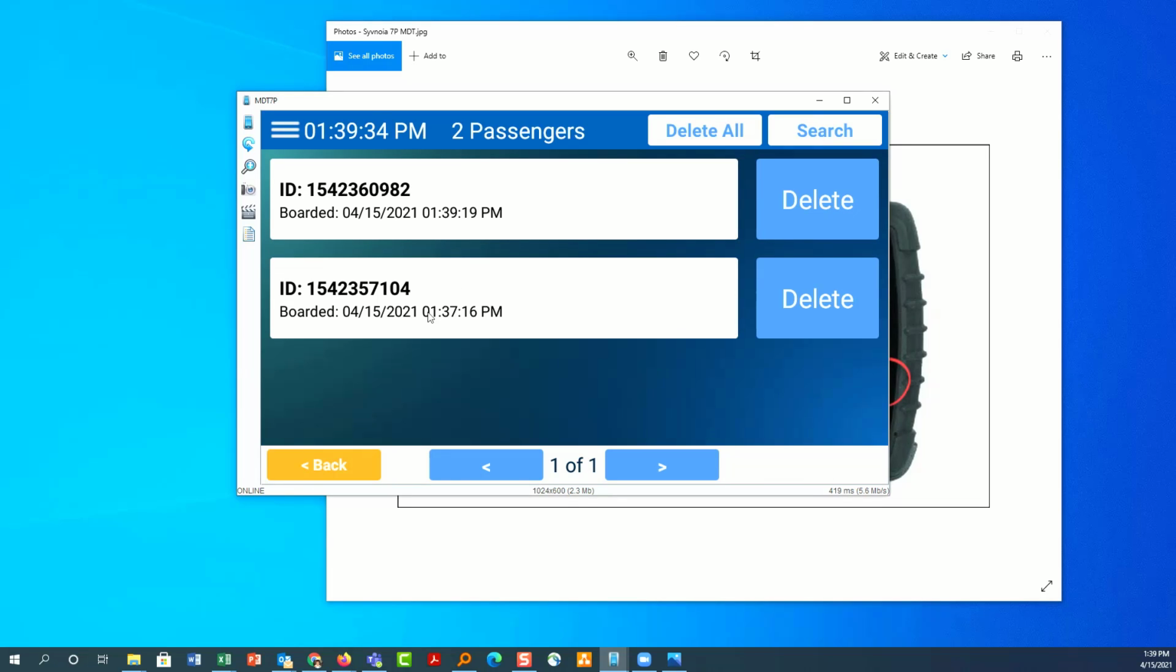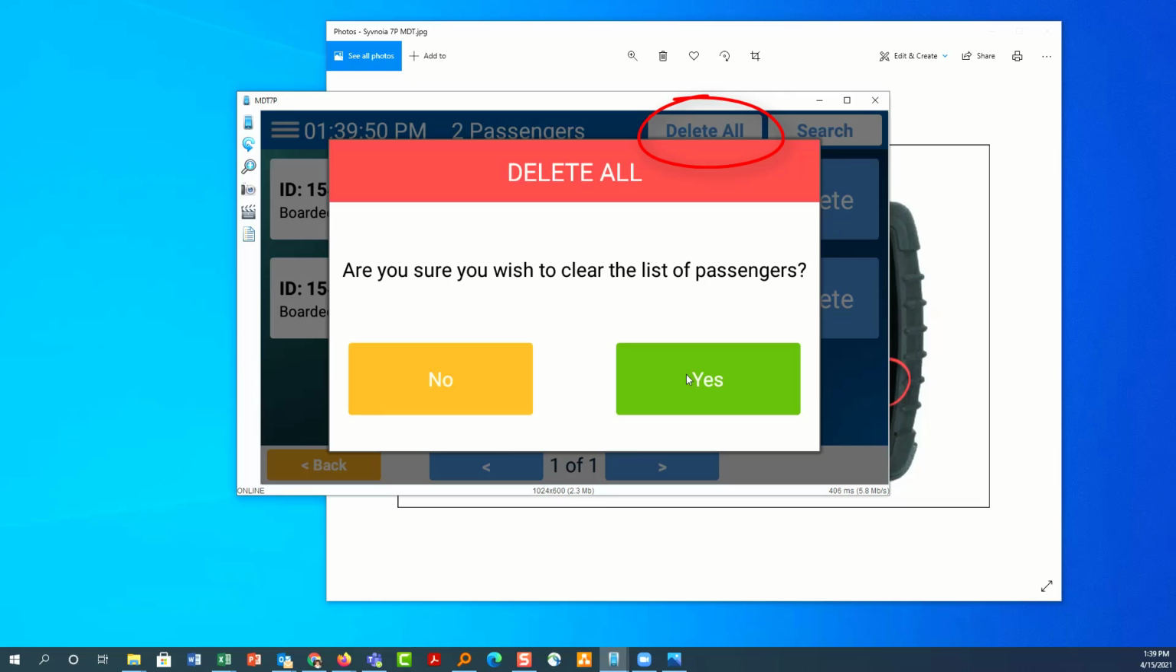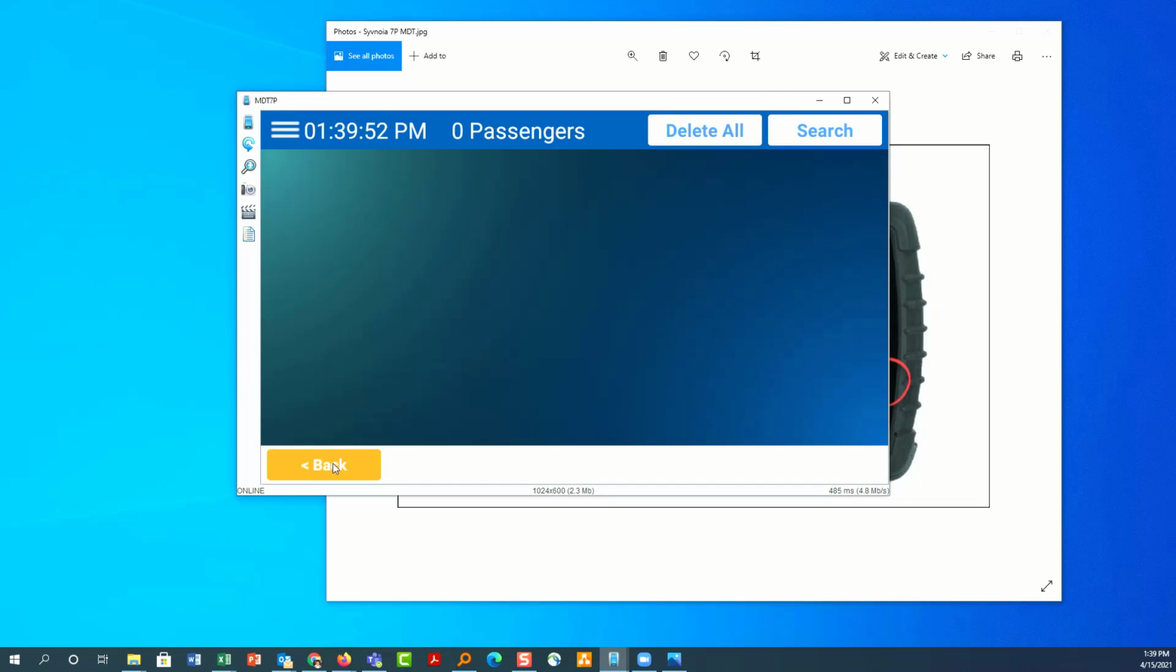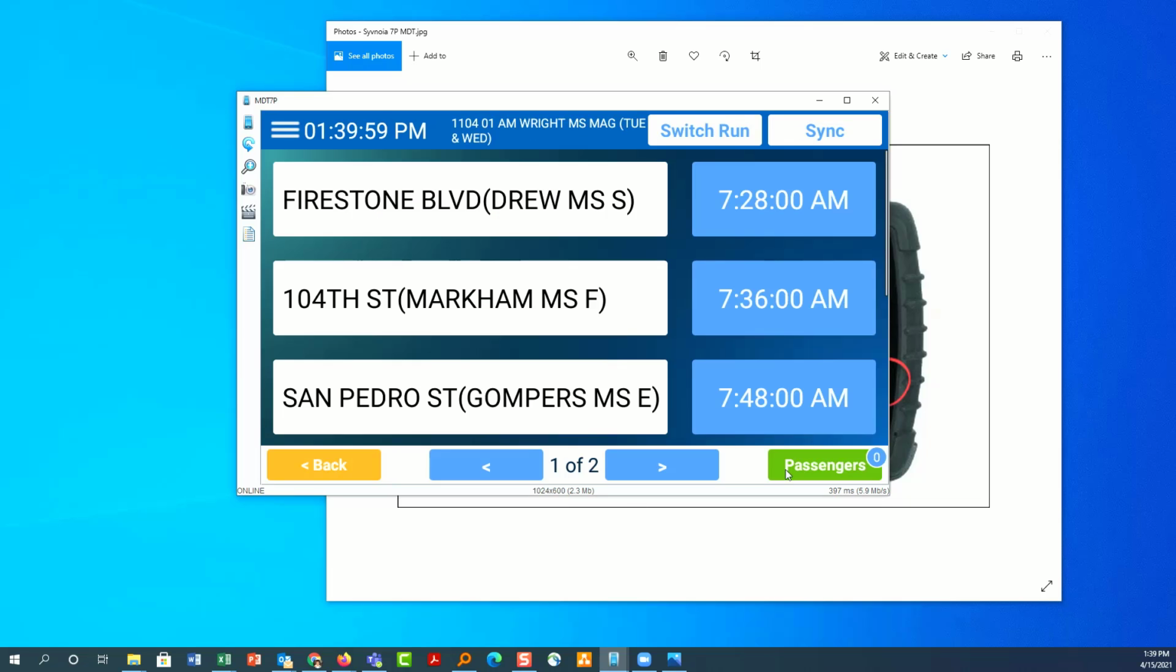Okay. And when you get to the final stop and you're ready to release these people, you could either have the students scan off. If this kid scans again, it'll scan them off. Or if you want to just hurry up and get them all off, you can just hit delete all. Okay, and hit yes, and all the kids are going to be off your bus. 0 passengers. I hit the back button, and as you can see, on your passenger list, there's 0. So you're good. There's no kids on your bus, and that's it.